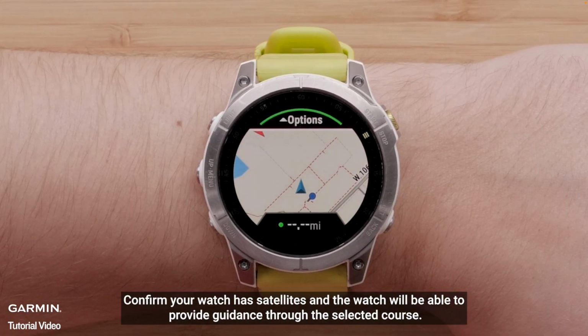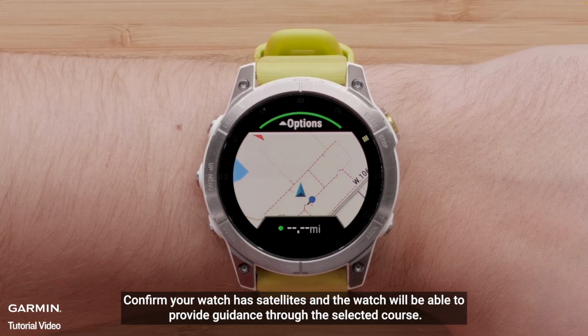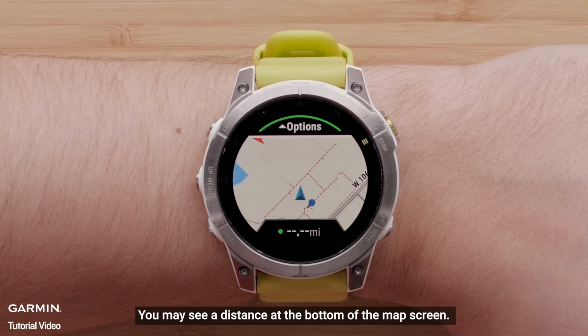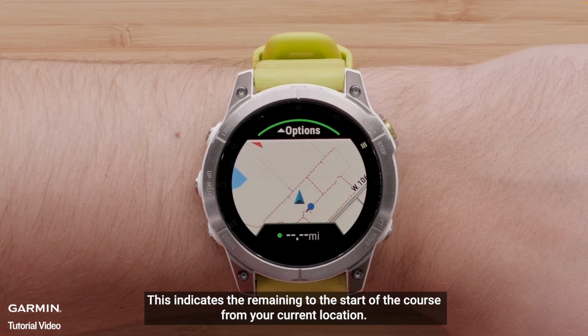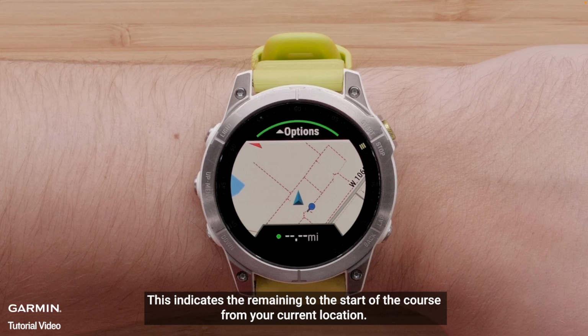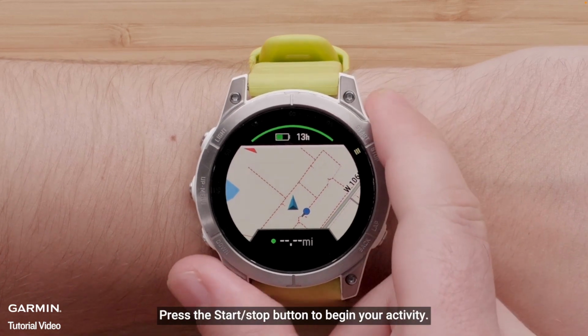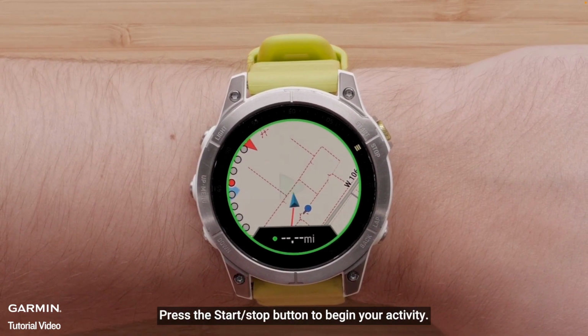Confirm your watch has satellites and the watch will be able to provide guidance through the selected course. You may see a distance at the bottom of the map screen. This indicates the remaining distance to the start of the course from your current location. Press the Start-Stop button to begin your activity.